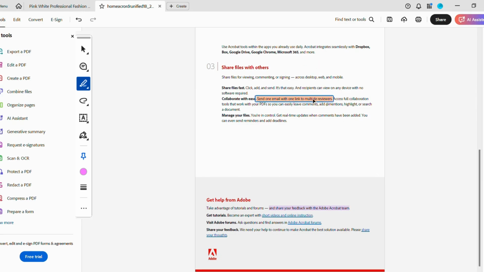Let's say I want to choose a specific word like commenting. Okay, so this is basically how you highlight your text on Adobe Acrobat.